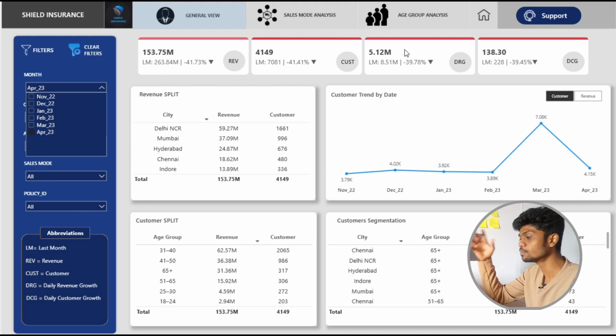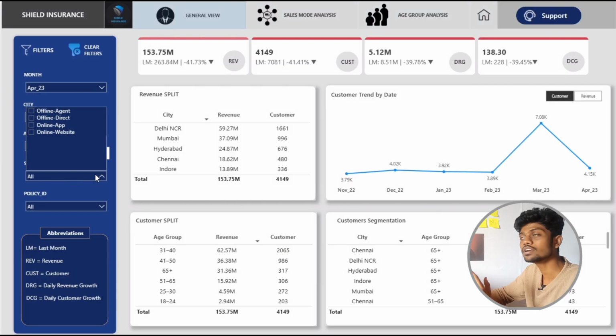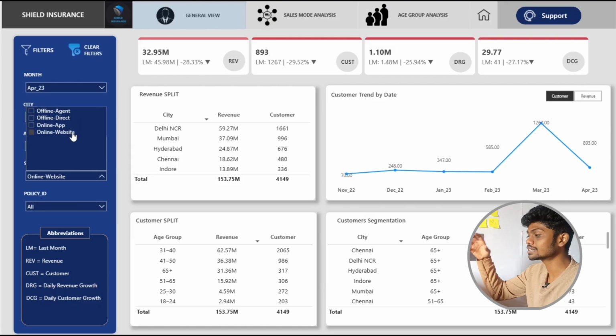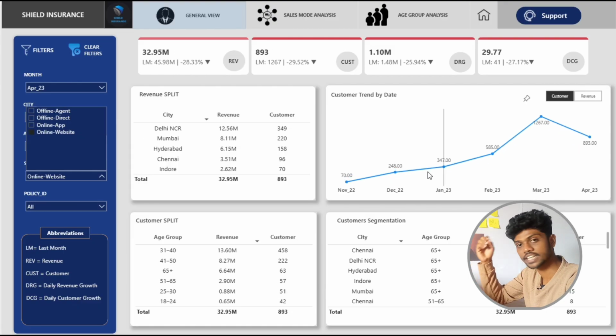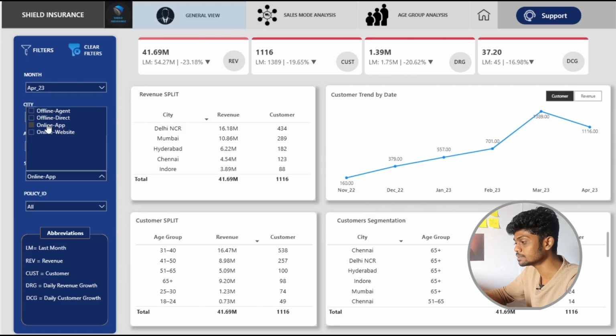So the spike in March and the drop in April are directly driven by customer movement. Now the next question is, why did customer count change so much? To answer this, I drill down further using the sales mode filter, because different channels contribute differently to customer acquisition. When I filter by online website, we see consistent growth every month, including January. The same pattern appears for online app. Customer count keeps increasing month over month.